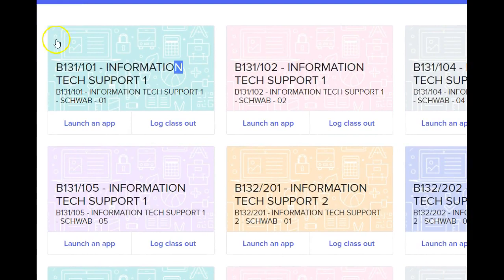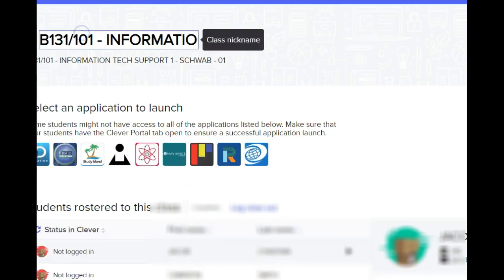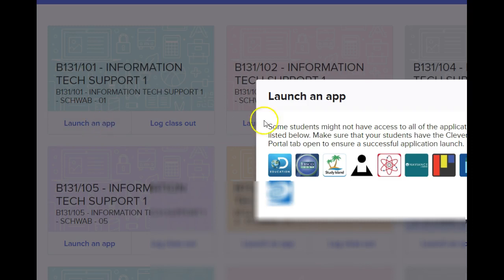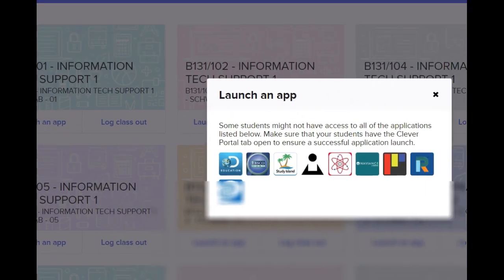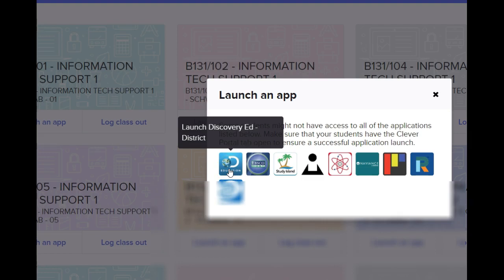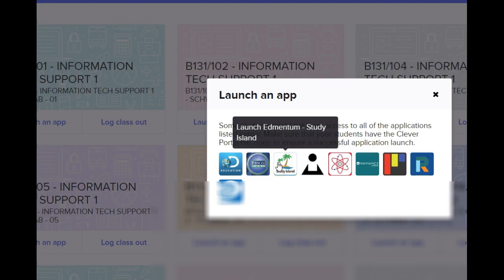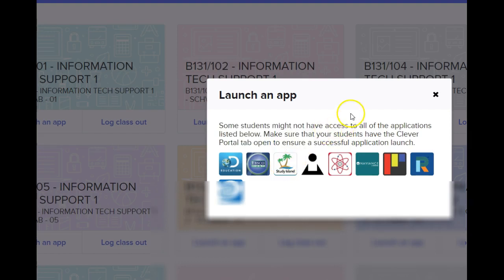So a couple of different things to note about the different classes. Let me run that back again. One of the things I can do with my class is launch an app. So if there's an app on here that I'm wanting to send to every single one of my students, I can click on this. The only thing that they have to have open is that Clever app, the portal tab. So you can have them all have that open. And then if you want to send them Study Island, and they need to be working on something that you've assigned, you can have them click here.